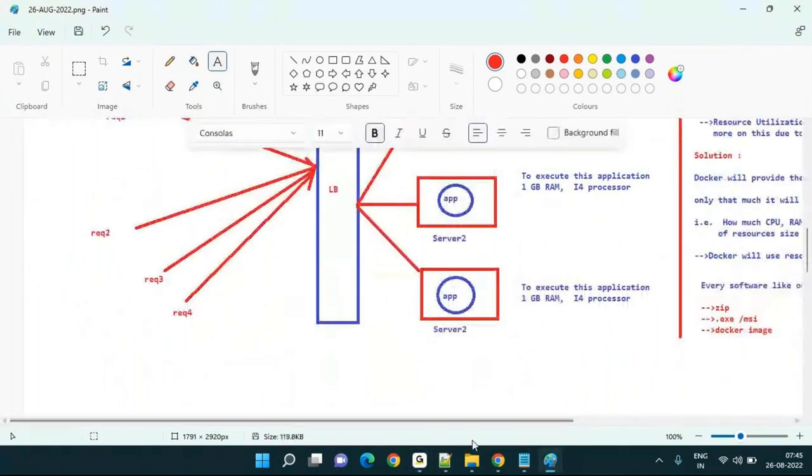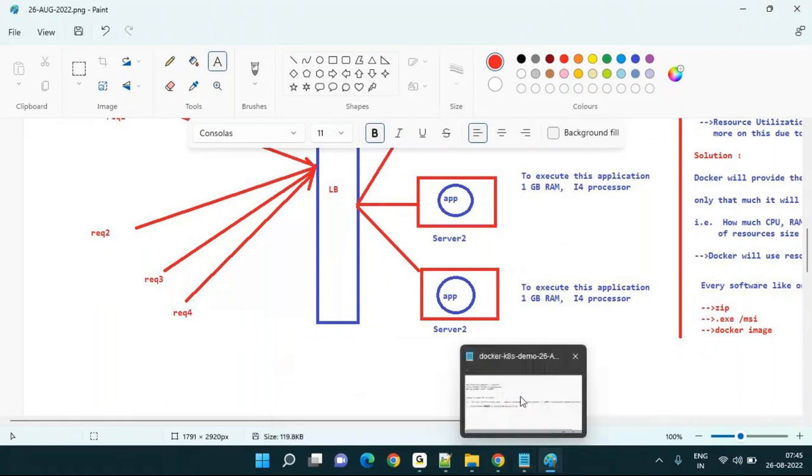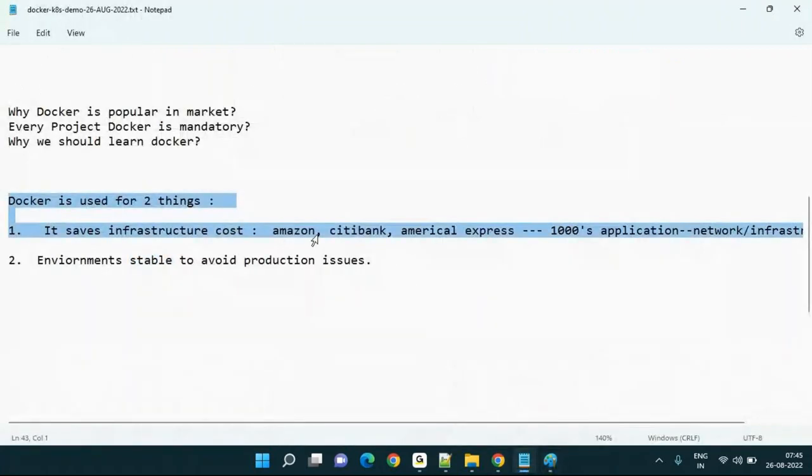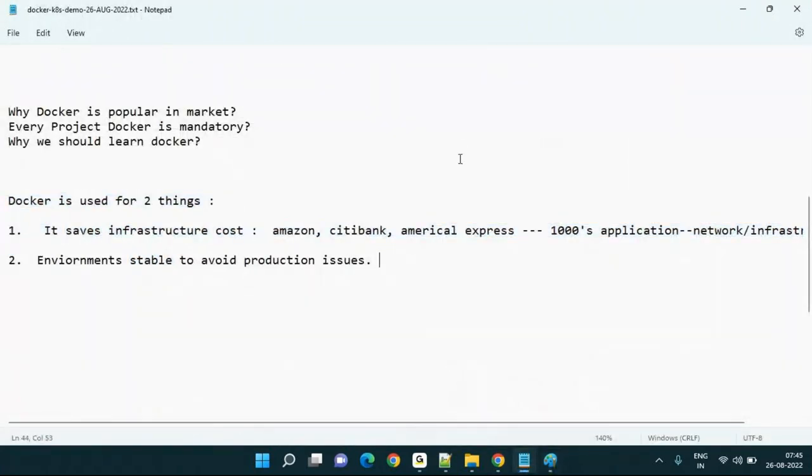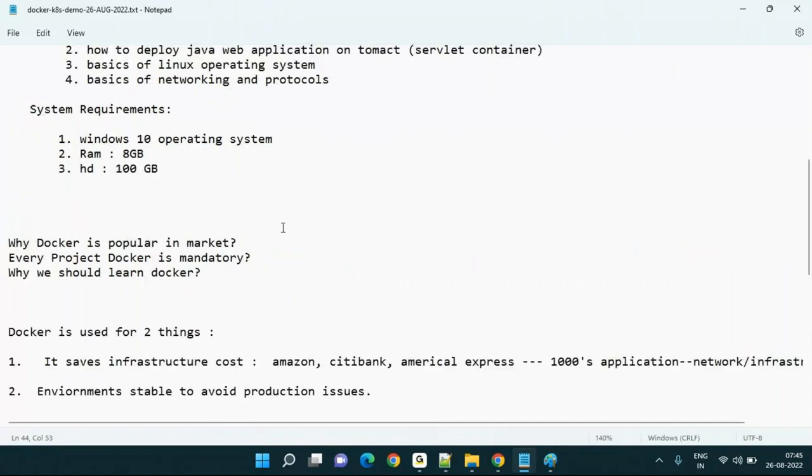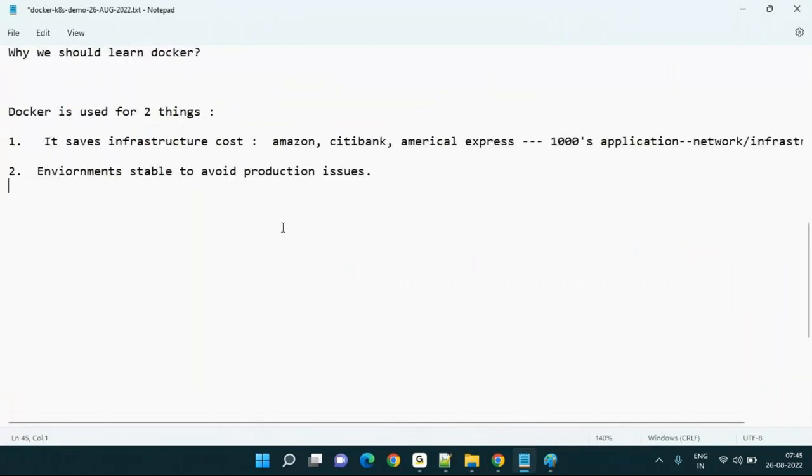So that's why these two are available, team. Now, let's see, team. Hope you are clear on why we should go for Docker. Now, what topics are we going to cover in this Docker course, team?